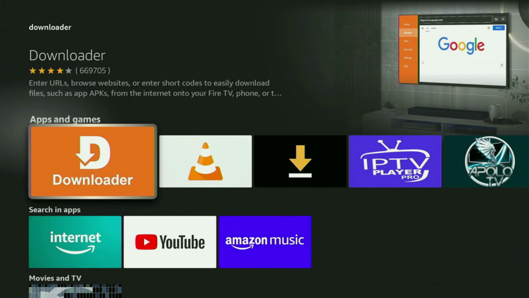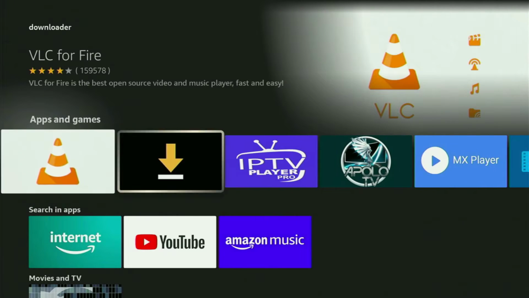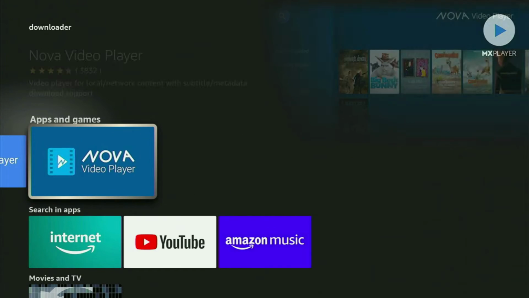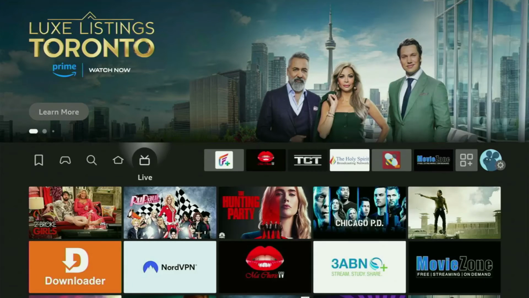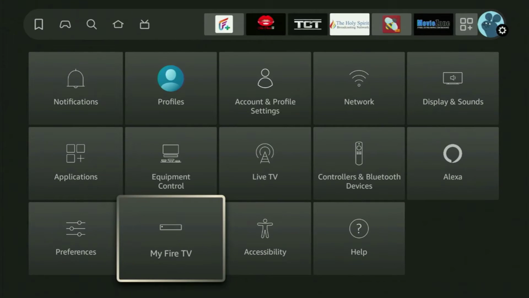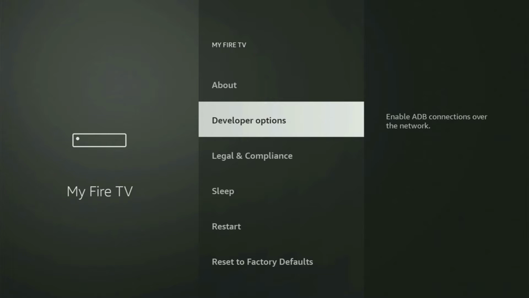But after you got Downloader, it is not over yet, because you still have to set it up. So now in order to actually set up Downloader, we'll need to go to the settings on your Fire Stick. So we click this button with a gear icon, and then scroll down until you see My Fire TV. Open it. And now in here, what you need to do is turn on developer options.